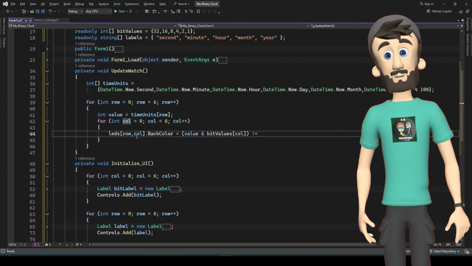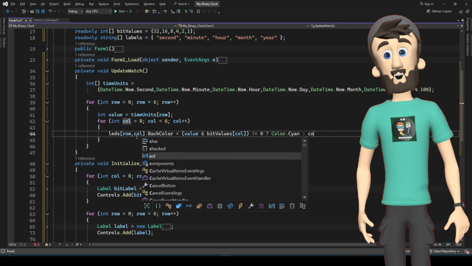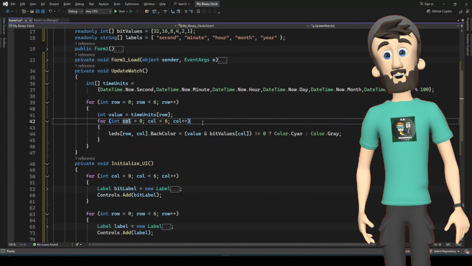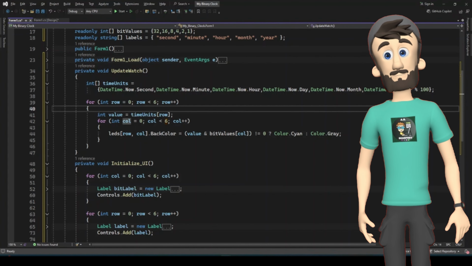So every second, update watch takes a fresh snapshot of the time, converts each part to binary, and updates our glowing LED matrix like a retro-futuristic time display. It's efficient. It's satisfying. And let's be honest, it looks really cool. Now that everything's connected, from the layout to the logic, your binary clock is ready to tick away like it belongs in Tony Stark's basement.